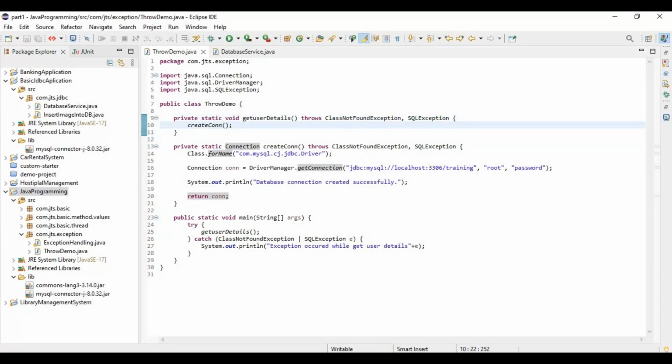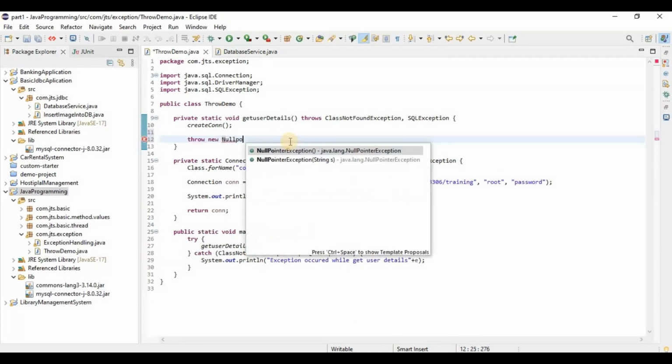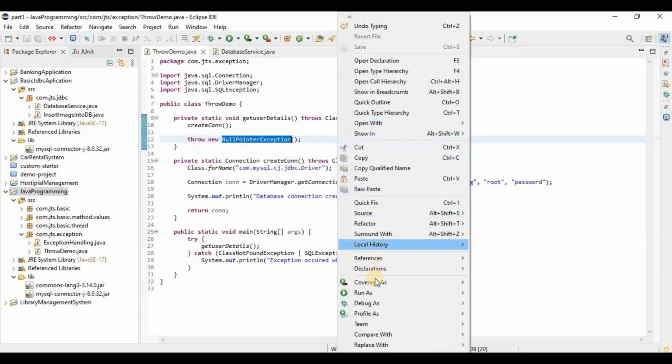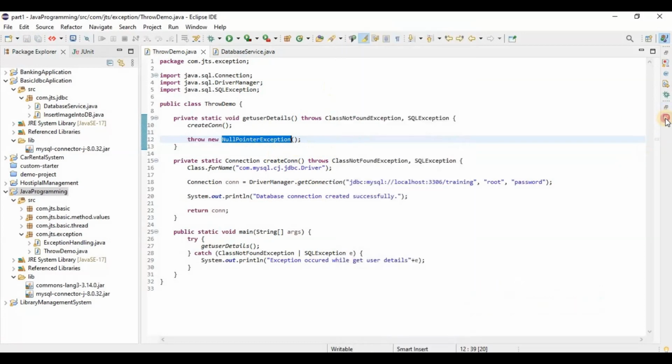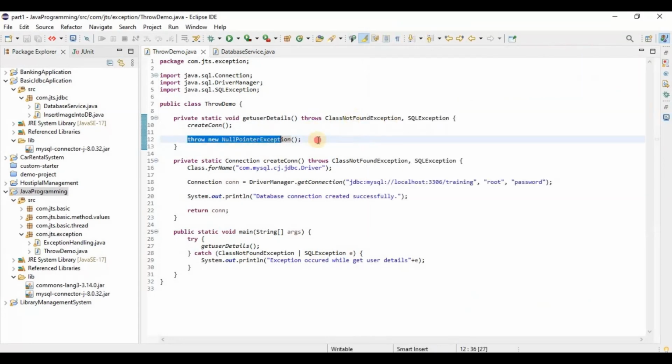Next we can see the throw keyword, right? The throw keyword is basically used to explicitly throw a single exception. Suppose after creating the connection we use the throw keyword; the syntax is new, maybe NullPointerException. So it will throw the NullPointerException. Now if we run this one, it gives us the NullPointerException, as you can see. In this way we can only throw a single exception.